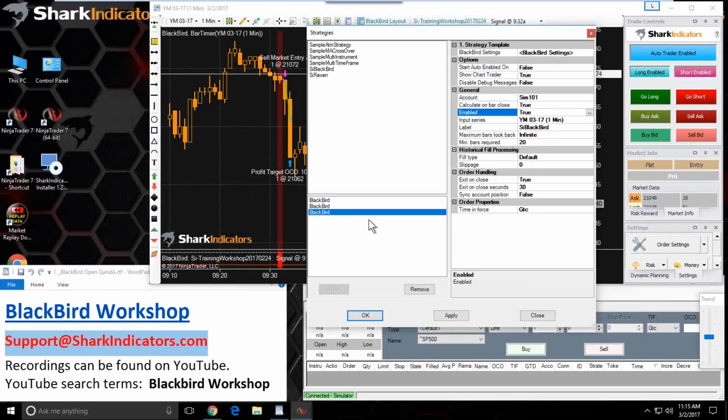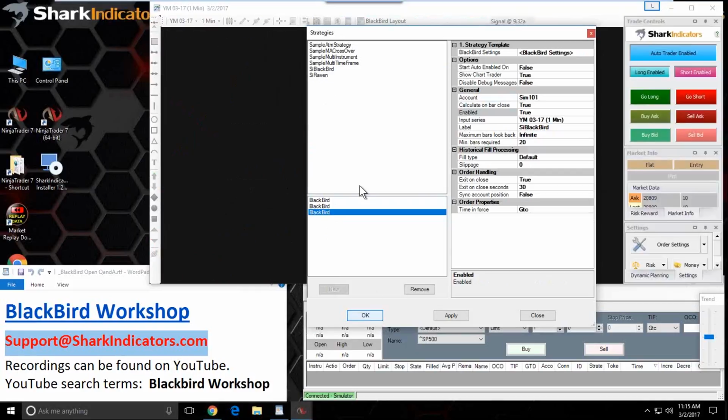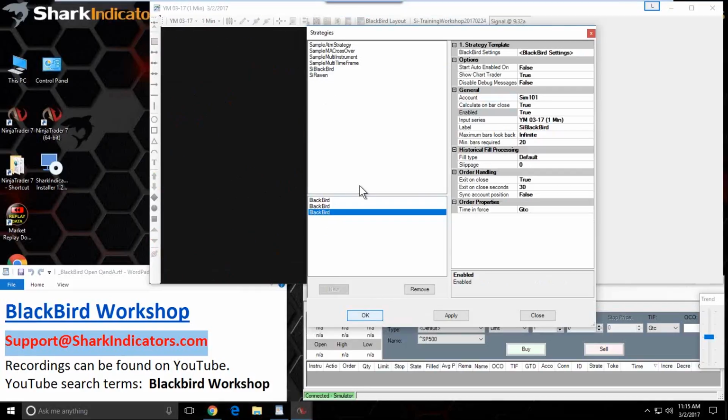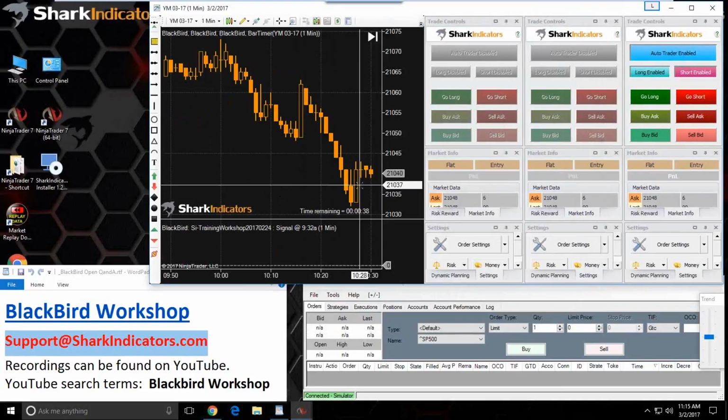So there we go, 3 Blackbirds, and they're all enabled. And let's click OK. And you'll see it'll get a bit messy, but there we go. I got 3 Blackbirds all running on the same chart. So yeah, NinjaTrader has not placed any kind of limitations on that.